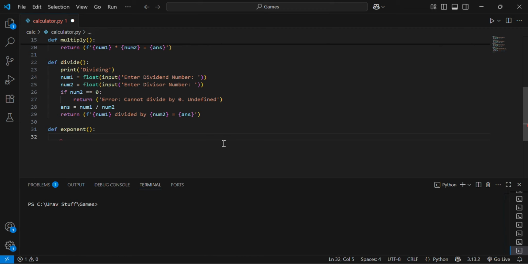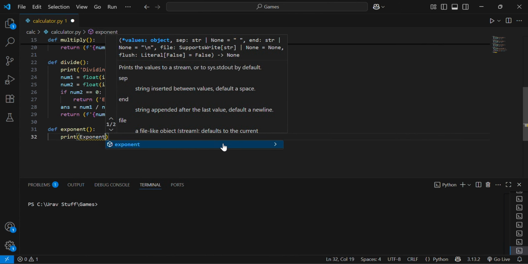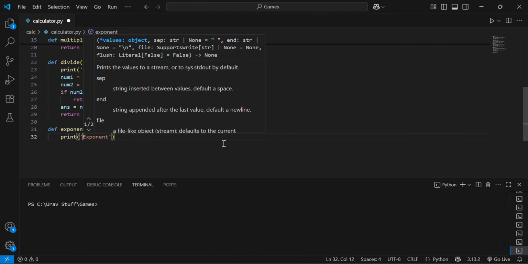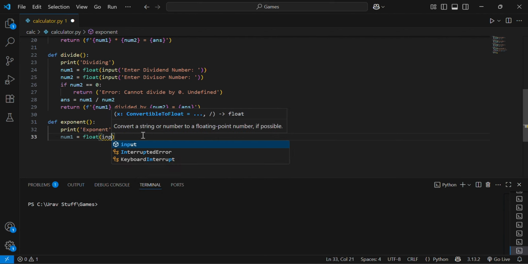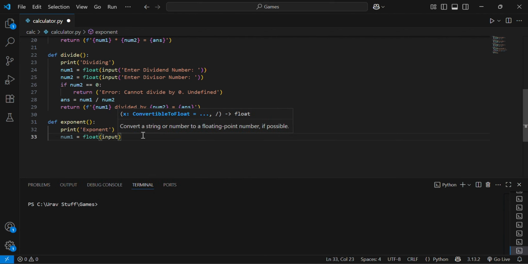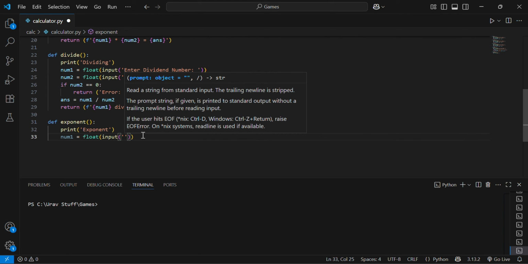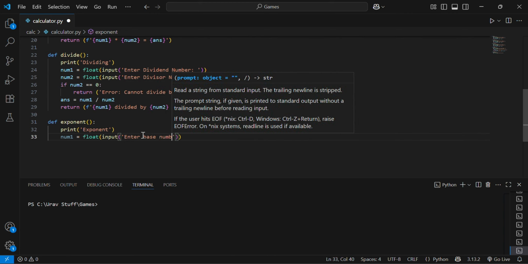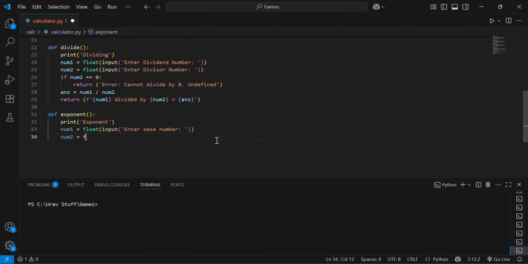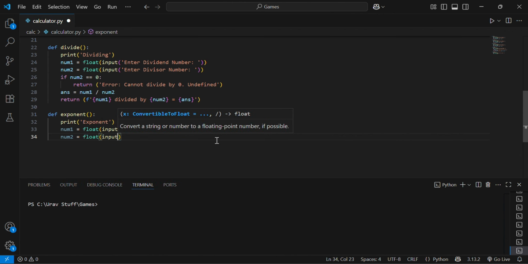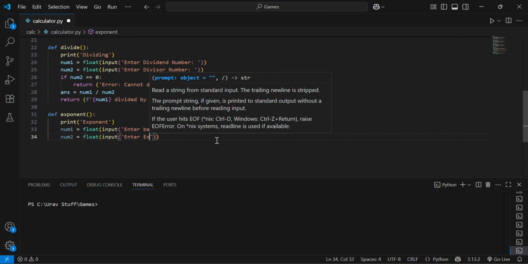And what we'll do is we'll first print "exponent". And this should be in quotes. And what we'll do is num1 equals float input. I could copy and paste for this one too, but we're already this far, so I'll do "enter base number". And the next, num2, on a new line, float input "enter exponent value".